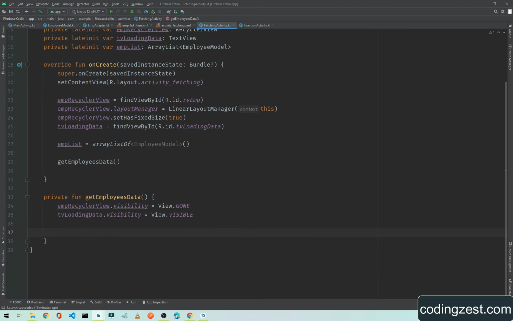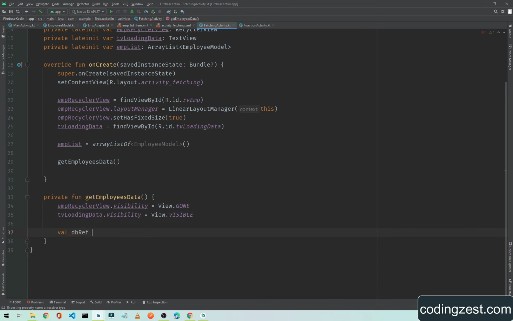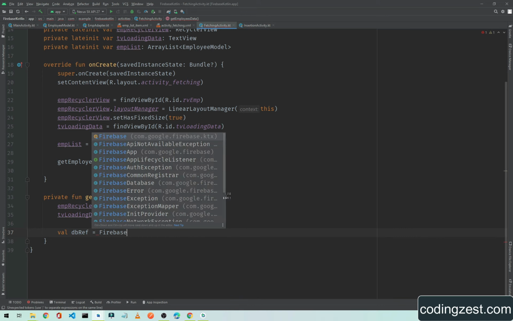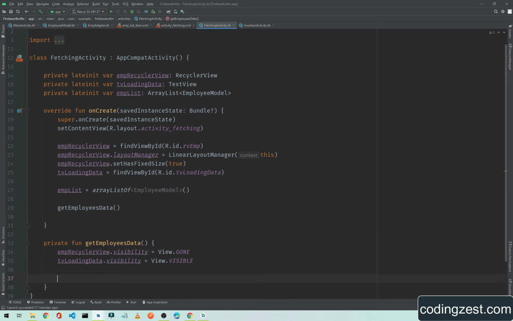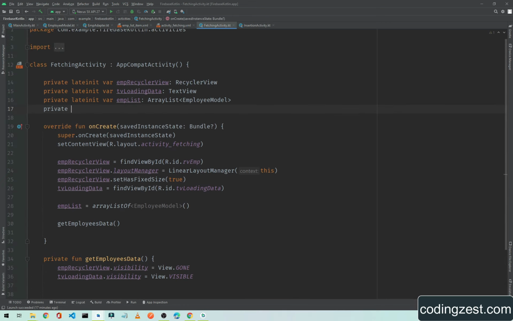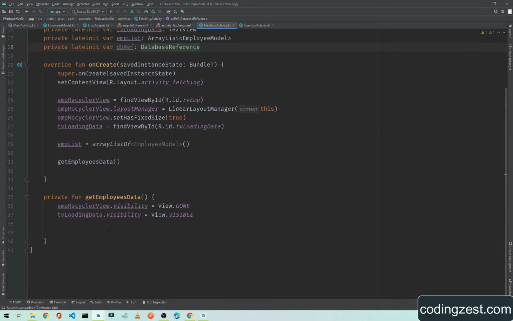Okay, so now we will create the database reference here. dbReference is equal to Firebase database. So I need to create this variable as a global here. So private lateinit var dbReference of type DatabaseReference. Okay, and I will initialize it here.